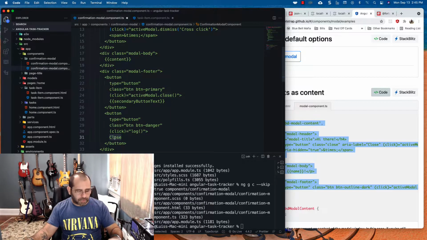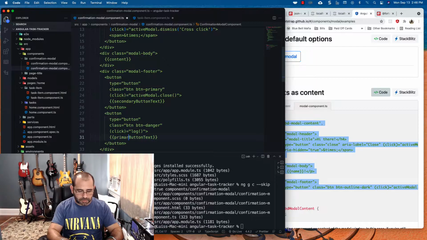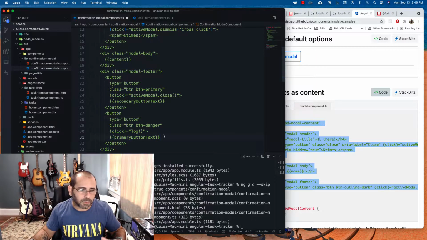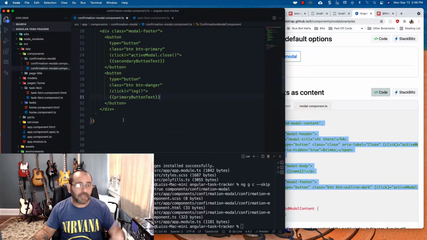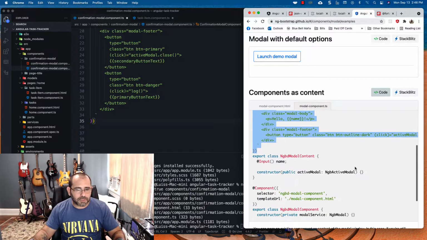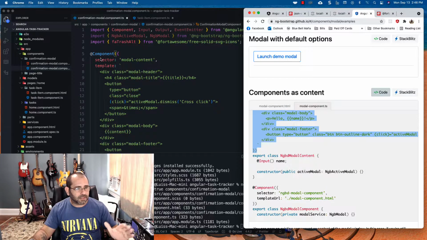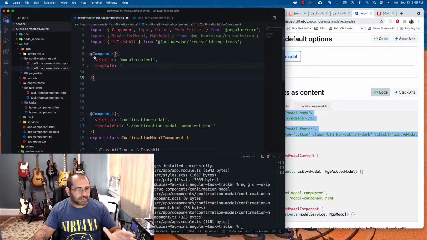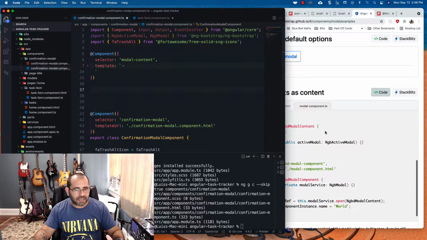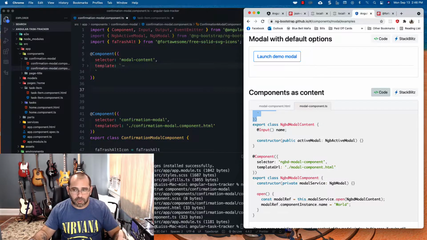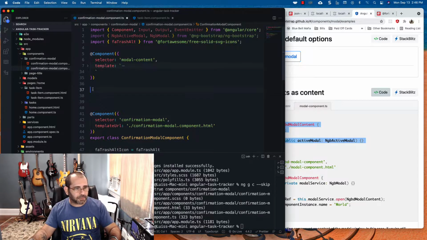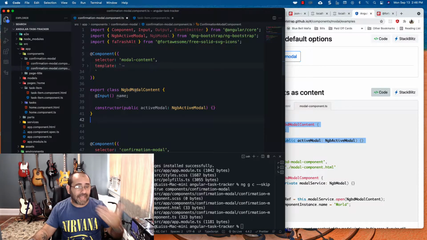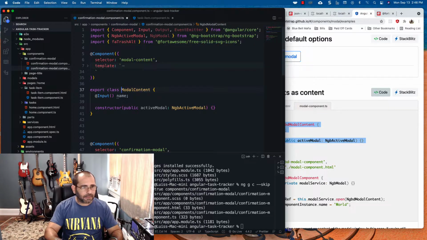And then this close here, we're going to call it primary button text, because that's going to be our primary action text, and we can change it any way we want to. All right, so we're good with that. Now, because this component is not going to live on its own, it needs a class to work. We're going to bring in the export class for it so that it can be used. We're going to name it modal component.